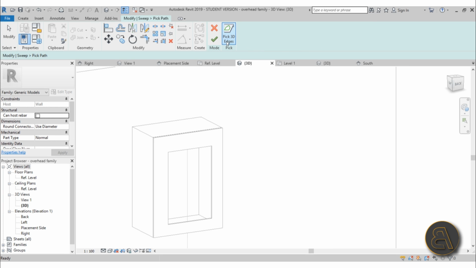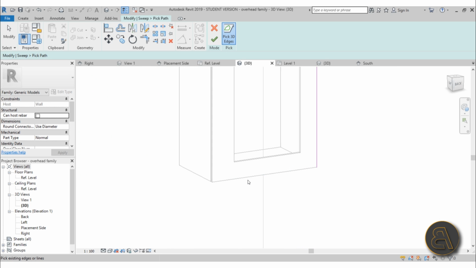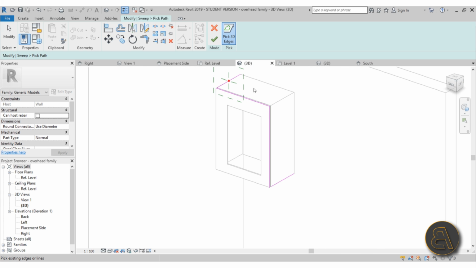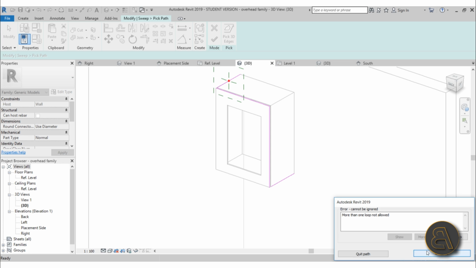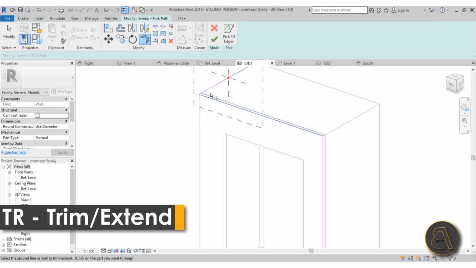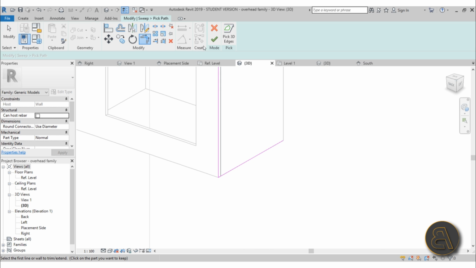Yeah, you need to go to pick path and then pick 3D edges. Sorry, so that's the thing. So you go here, then you go down, then you can go back into the wall, just like that. And then you just hit finish. Okay, continue. We need to go trim and extend. So just TR, trim and extend this, that, this, hit finish.